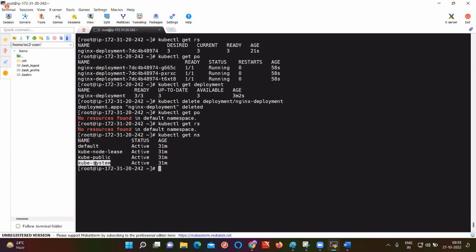So if you give kubectl get ns, you are going to get 4 things. First one is your default namespace. Second one is your kube-node-lease. Third one is your kube-public, and fourth one is your kube-system. Let's understand what exactly these are meant for. Okay.